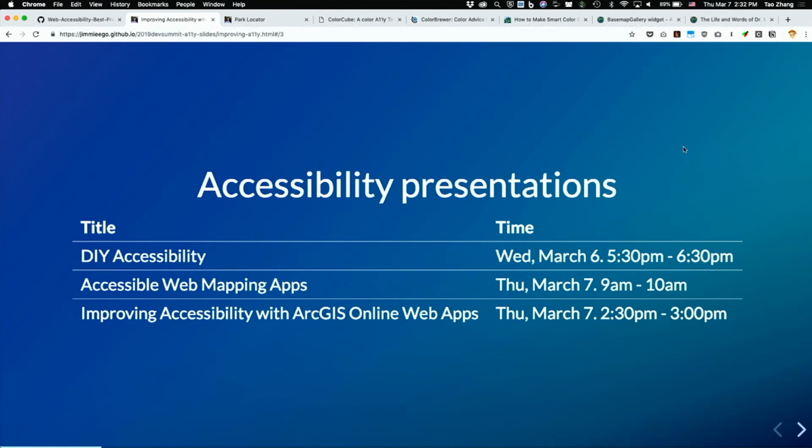So for this year's Dev Summit, we have 3 presentations. The first one is DIY accessibility, which was on Wednesday. And earlier today, we had a presentation on accessible web mapping applications. This one is about improving accessibility with ArcGIS Online web apps. It's a little bit more hands-on, but if you missed the previous 2 presentations, we will post the recordings online. I encourage you to watch the recordings and give us feedback.